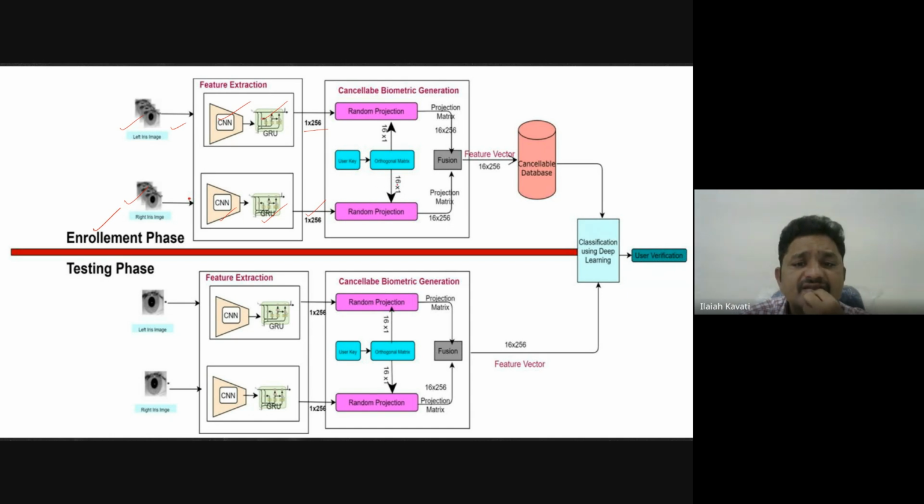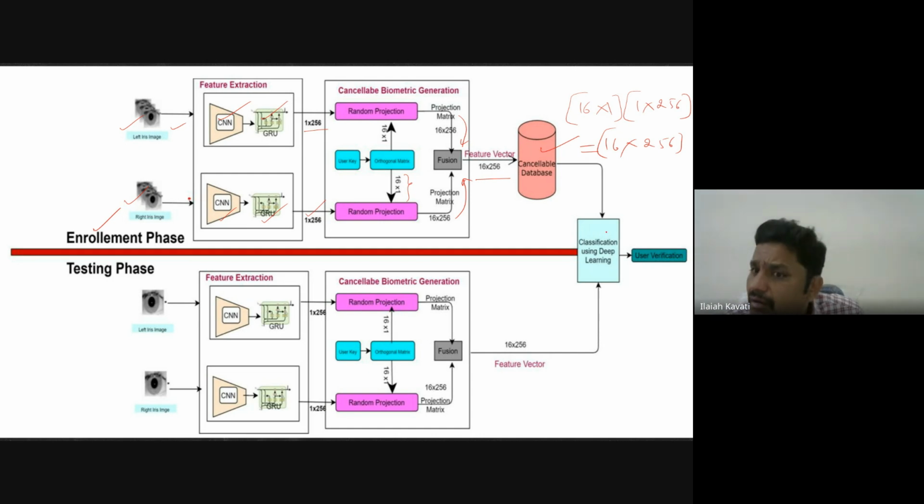What this random projection will do is generate a 16x1 key using a random generator function. This 16x1 random key matrix will be multiplied with the 1x256 dimension features to get 16x256. Now this feature set from the right iris and the 16x256 from the left iris will be fused, with some XOR operation or AND operation, to create a 16x256 which will be stored in the database. Now the database will be given for training the deep learning model.